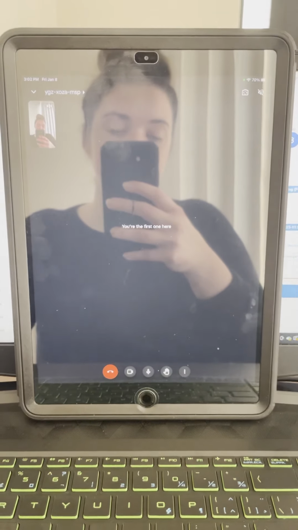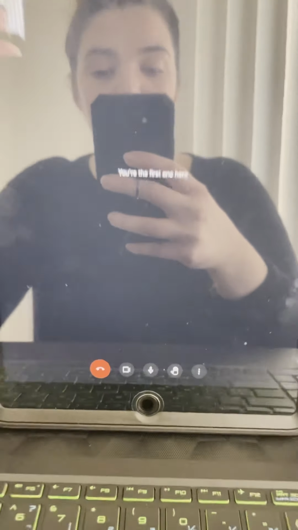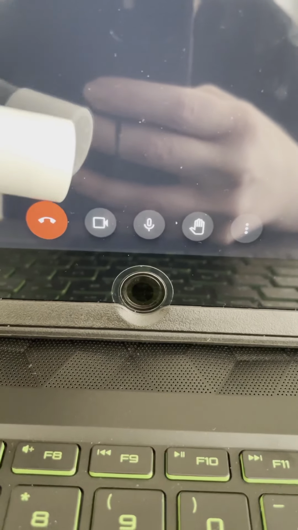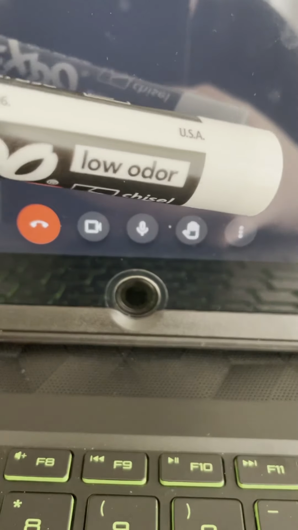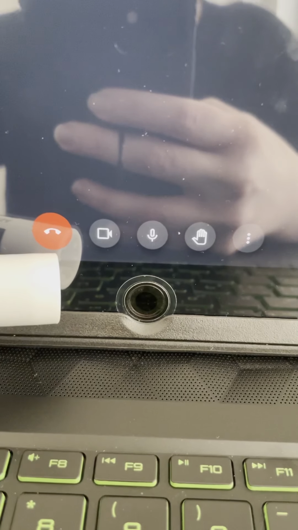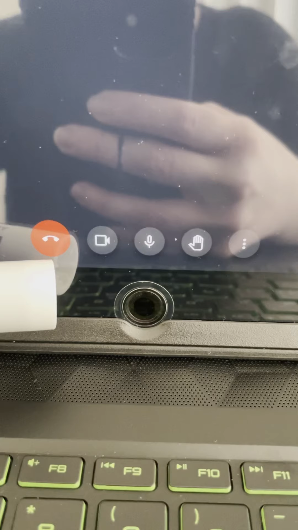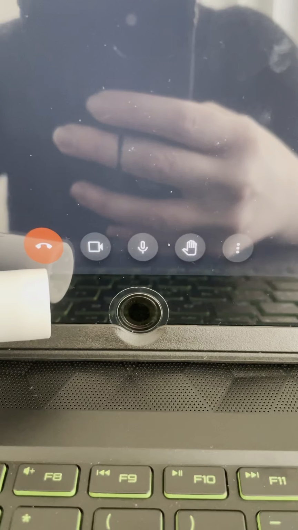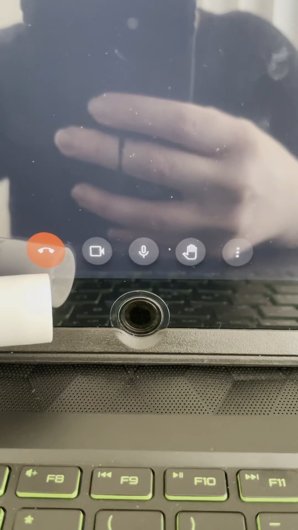Okay, so this is going to be what it looks like if you're on an iPad. So if we go down to the bottom, we're going to see the 5 buttons. 1, 2, 3, 4, 5. Our first button here, that is the phone call button. So that's the one that we press at the end of the meeting when everybody's saying goodbye. That's how we hang up the call.